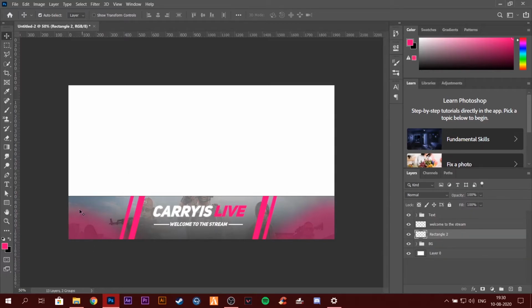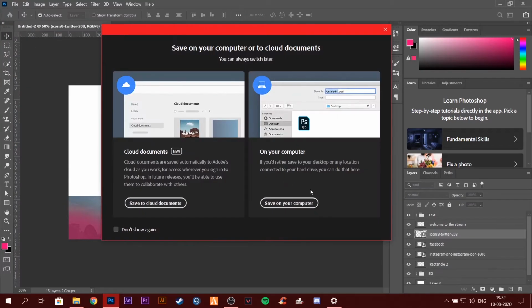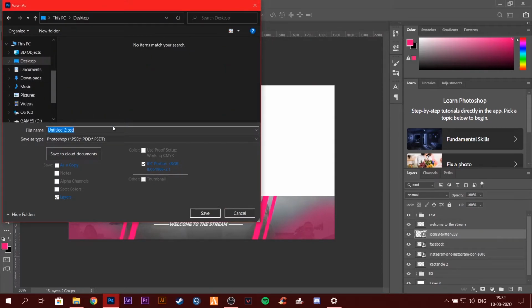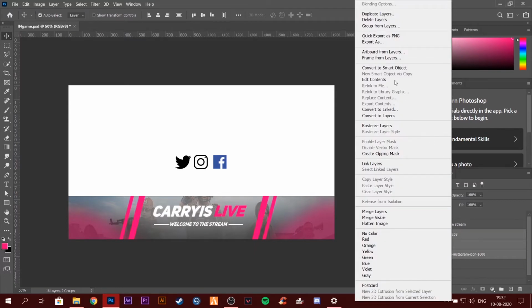Next thing was that he had a Twitter and Instagram and probably Facebook. So let me add those very quickly. My project saved somewhere. Save it at desktop. Okay, let it be. For the time being we'll rename it something. So as you can see, we got three icons. You can get them from Google.